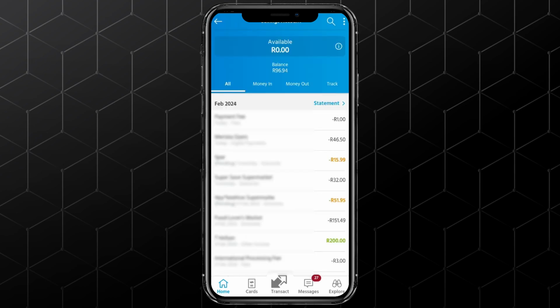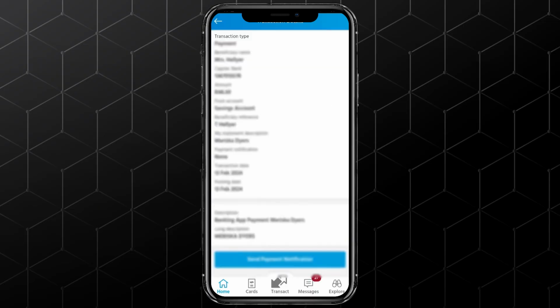Next, scroll through your recent transactions and locate the specific transfer you want proof for. Tap on that transaction to open the details page. If this was a direct bank transfer, you'll see an option called Send Payment Notification. Tap on this to access the proof of payment options.